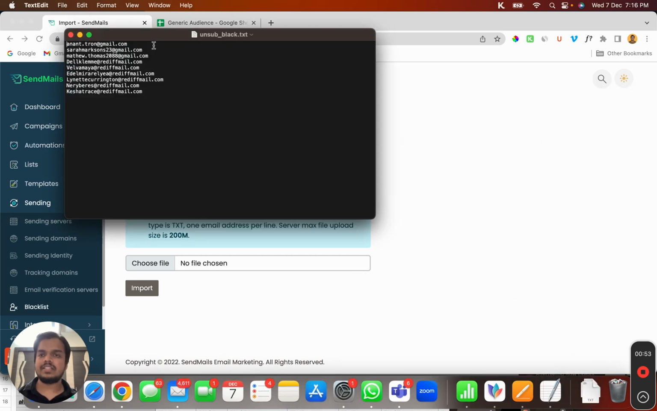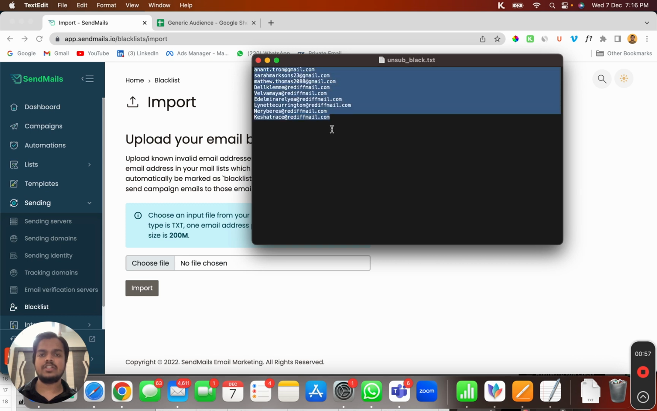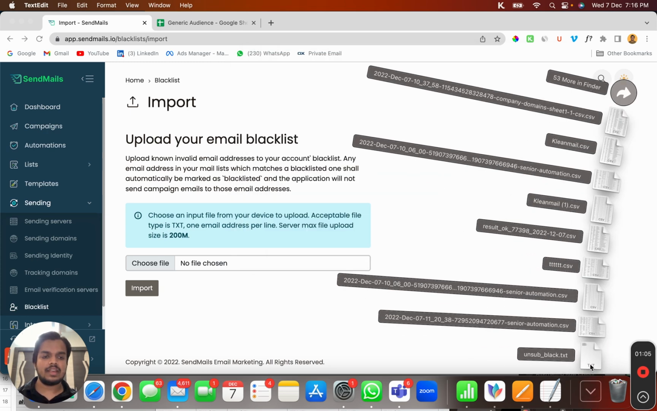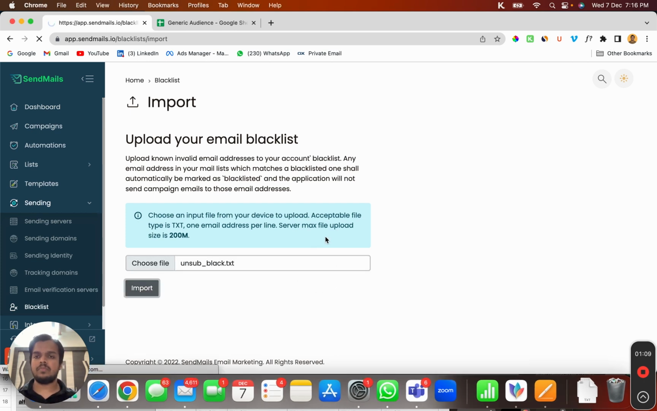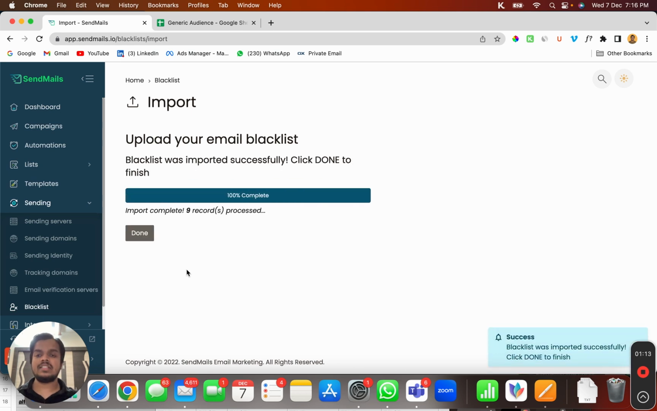If I open this TXT file over here, you can see I have the list of all emails to whom I never want to send emails in future. That's something you'll have to upload over here. So I'm going to take this, import it over here and click on import. And that's it. That's how you import your unsubscriber list inside sendmails.io. Regardless of what campaign and automation you are running, you will never send email to these guys.